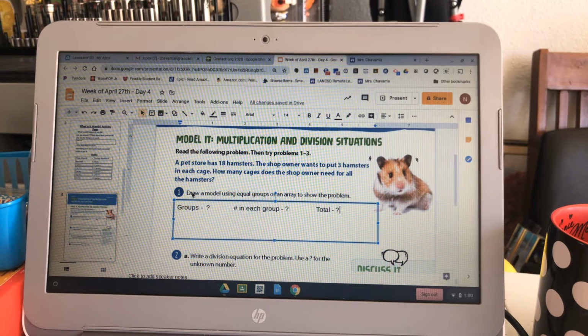I cannot do this drawing of the model until I have what groups I'm drawing and how many is in each group, or do I have my total? I need to know those things first before I go drawing anything. So I'm going to reread.